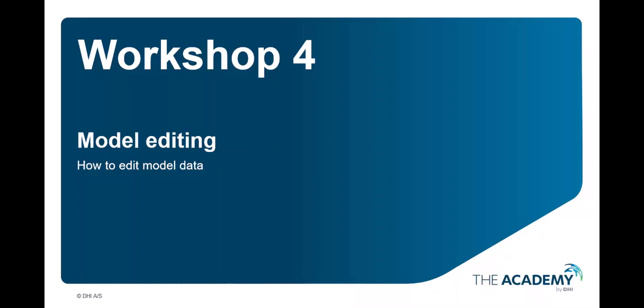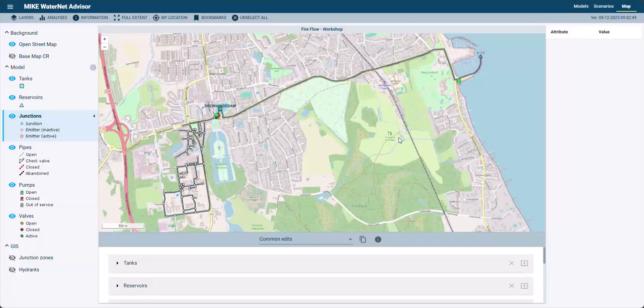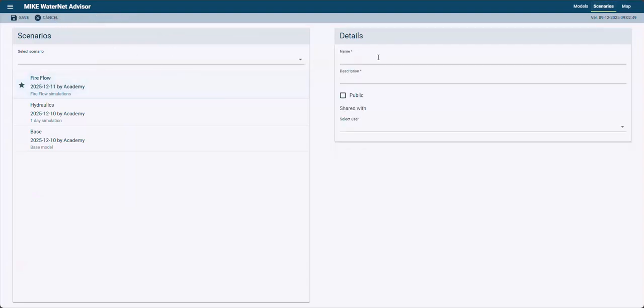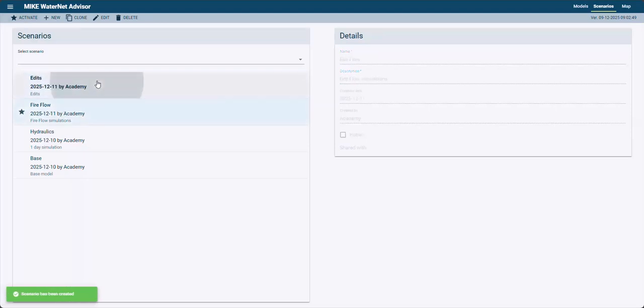In our fourth workshop, we will have a look in WaterNet Advisor to model editing. As usual, we will start by creating a new scenario. So click to new one, name it edits, dance, save, activate.